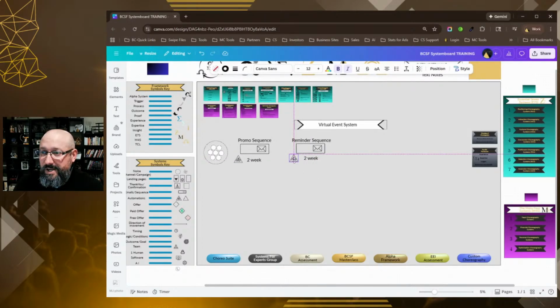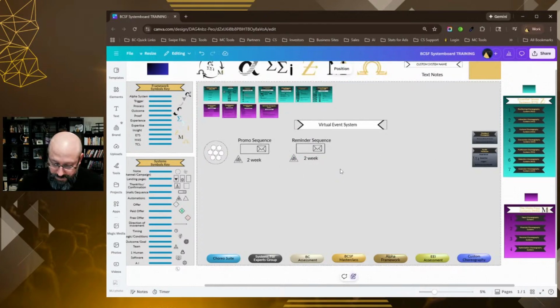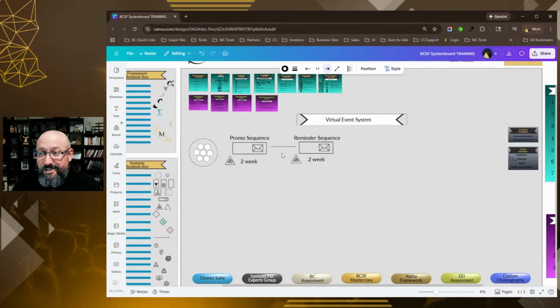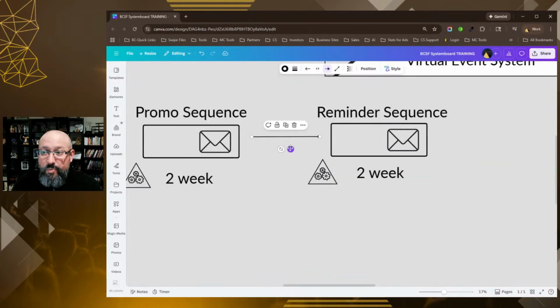So what's the reminder sequence? Well, the reminder sequence is going to be something along the lines of, hey, you signed up for this thing, and we want to remind you over and over and over again that you should show up. I know, rocket science, right?